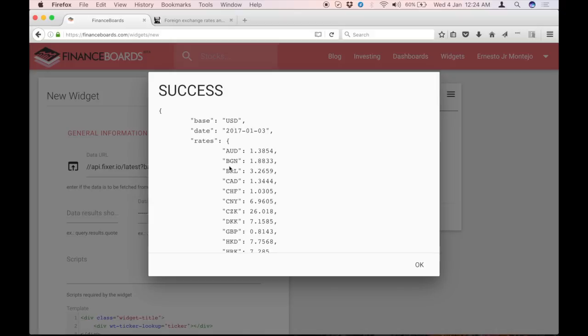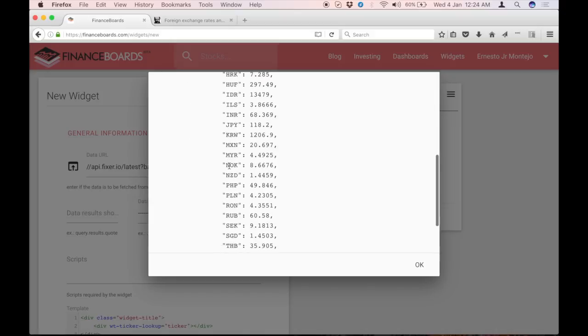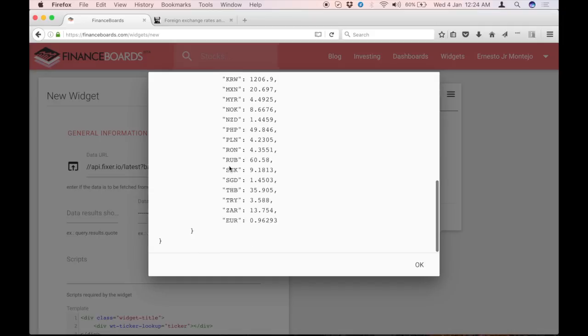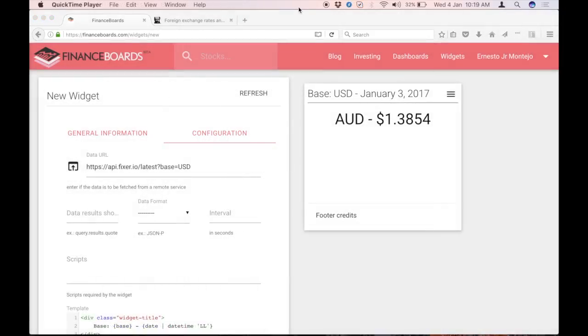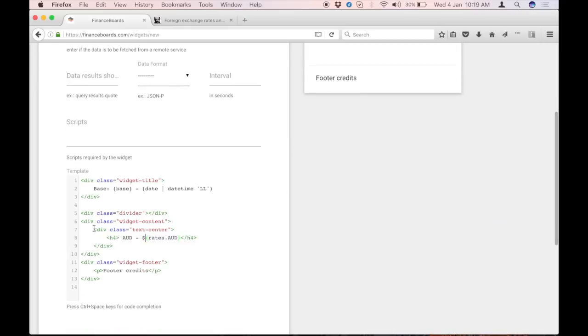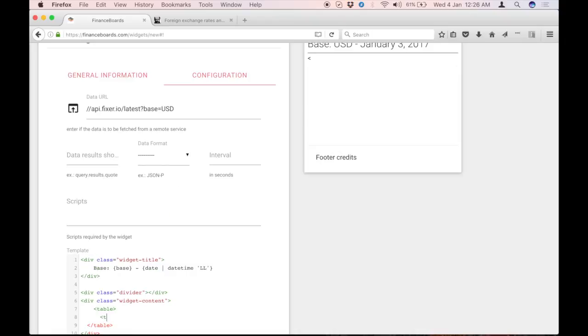However, for this exercise, we would like to display all the exchange rates. As you can see, there are a lot of them here. We'll be showing the rates field. So let's take this out and instead create an HTML table. And then for each row of the table, we'll add iterating markups. In here, we'll give a name for the items that are iterated. You can see FinanceBoards picks up rates because it's an iterable property from the data set.